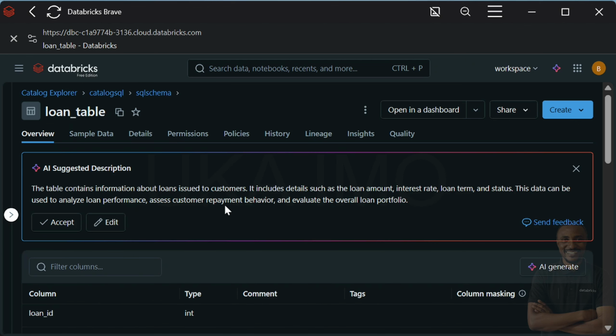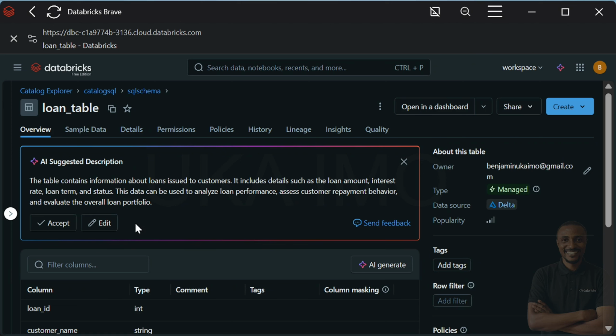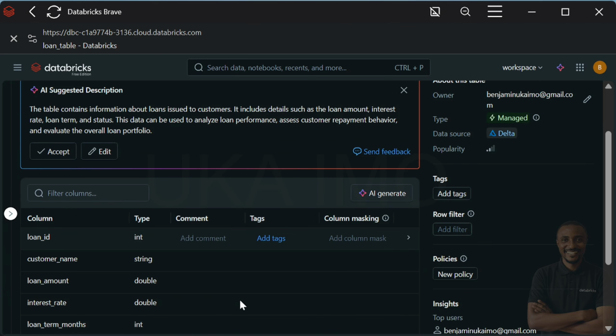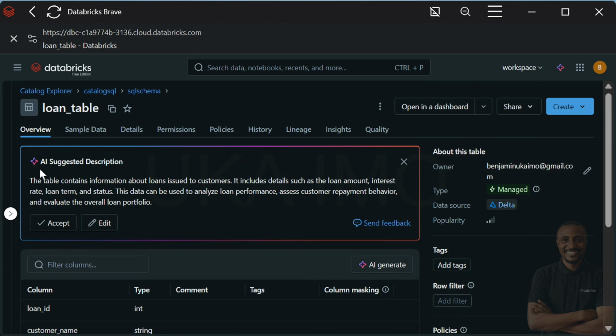You see, Databricks is a very, very powerful and easy to use platform. Okay, so this is the table, and right inside the table you can look at how it is structured. We have columns like loan ID, customer name, and the rest of them. And this is the data type. You can also add a comment. You can also add tags. It's so wonderful, and that's one of the reasons why I chose to do this lesson using Databricks.